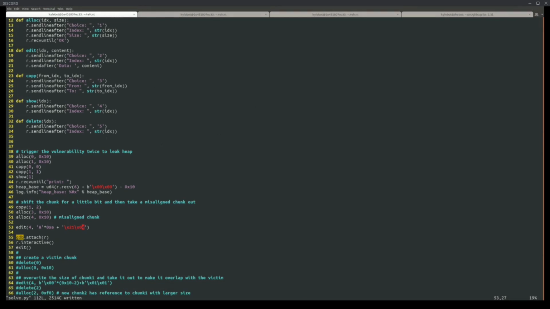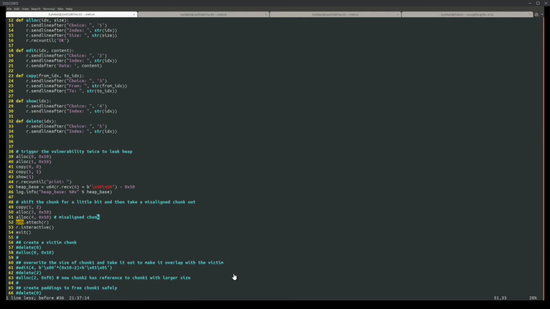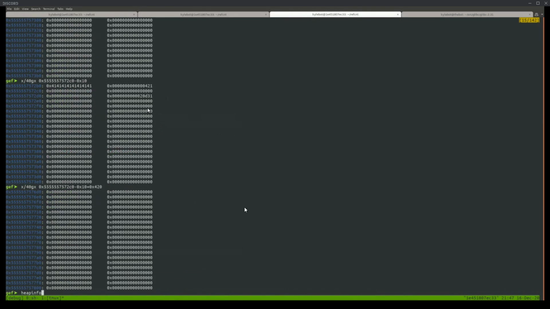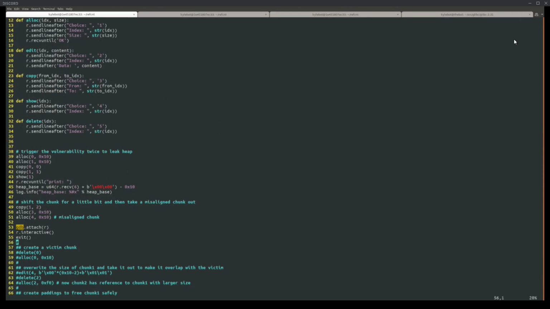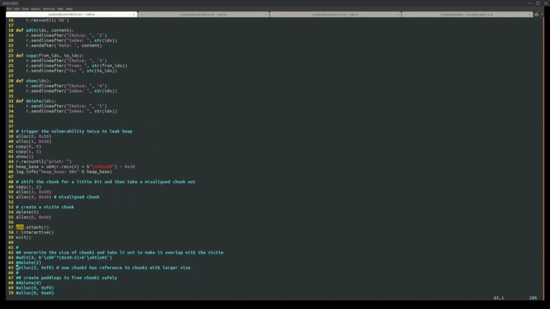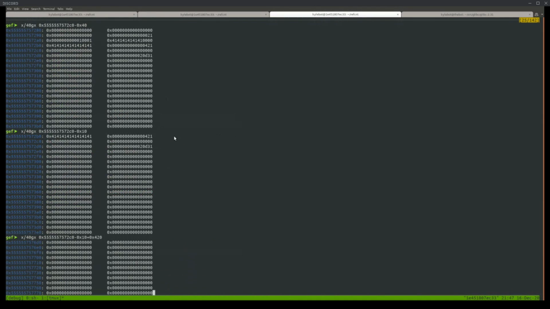All right, so this is the bad code. But we also need to create a victim chunk, right? Why do we need to create a victim chunk? Oh, to create overlapping. So we tried. We said that we can get a.